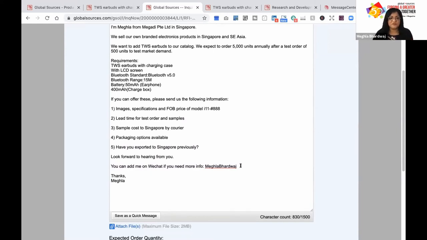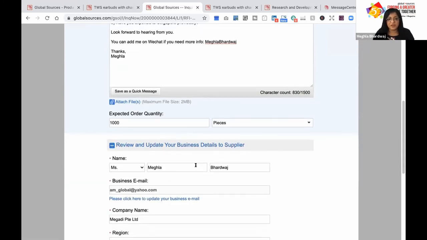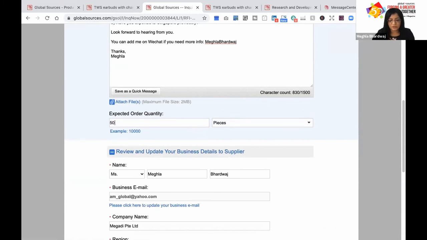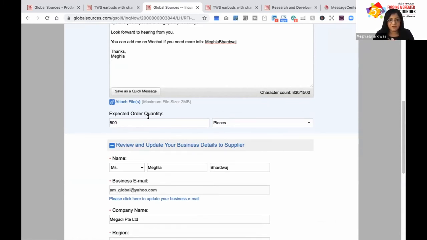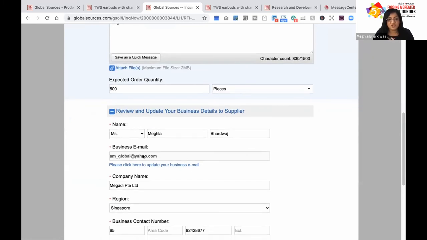WeChat is good for faster communication, but I would always encourage you to have all the formal communications within Global Sources Message Center, because then there's a record of all of the conversation that you have with them, right? That's super important. And then over here, the more information you give to them, the more likely they are to reply to you. So let's say it's 500 pieces of the expected order quantity, and then your name. Try not to give a Gmail or a Yahoo email address. That is also a red flag to suppliers, because they know that maybe this is not a professional company.